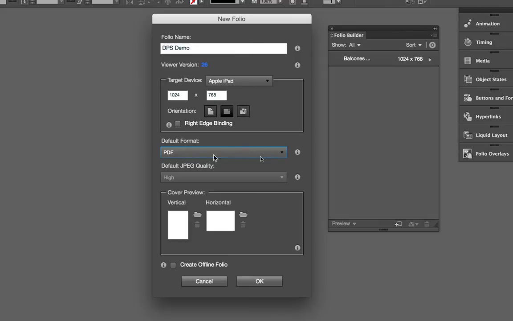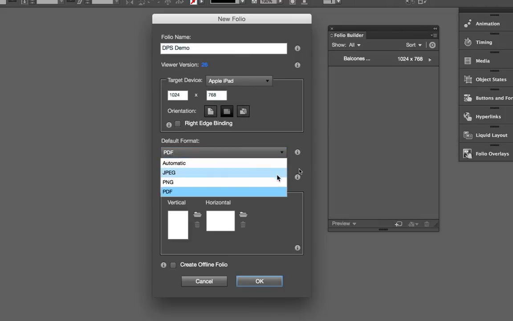Next, default format PDF. There are three different options here. You can choose JPEG, PNG, PDF, and of course, you can choose automatic. This deals with how the content should be rendered in the viewer and how the folio is going to be created. You remember when I was talking in our previous screencasts that static content is essentially going to be flattened and placed in the background. Is that content going to be saved as JPEG, as PNG file, or as PDF?